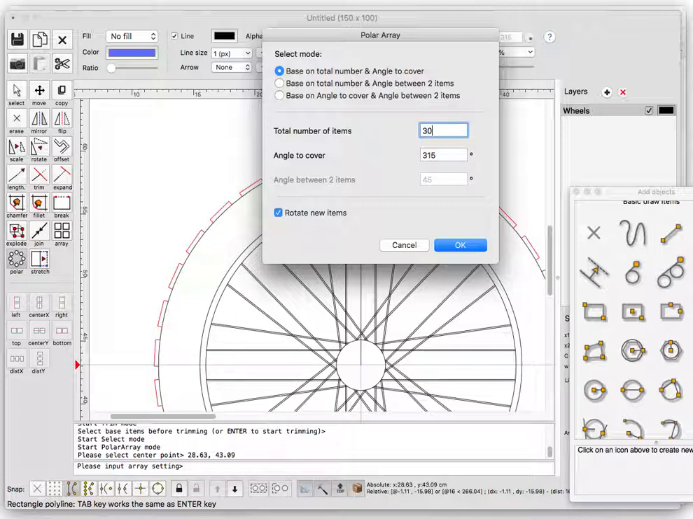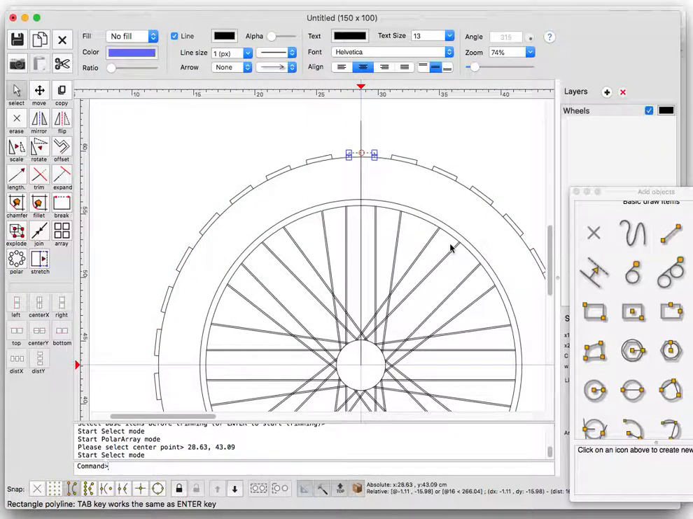That looks okay. What if I go to 30? That looks better. And angle to cover, I want a full 360. So I will say okay. There is my outer tread.